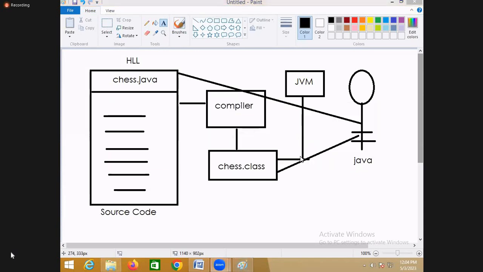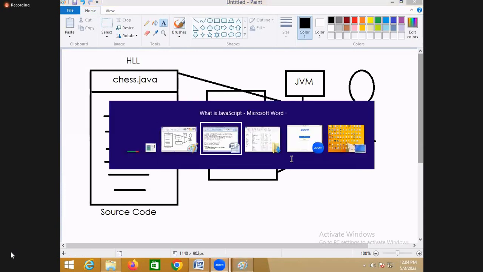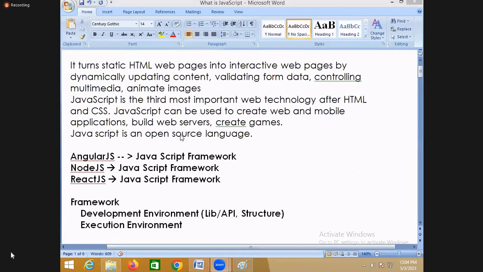In the same way, JavaScript is also what now? Open source. When I say JavaScript is open source, the source of this JavaScript is modified, extended and developed into so many JavaScript flavors or technologies, or not? Yes.